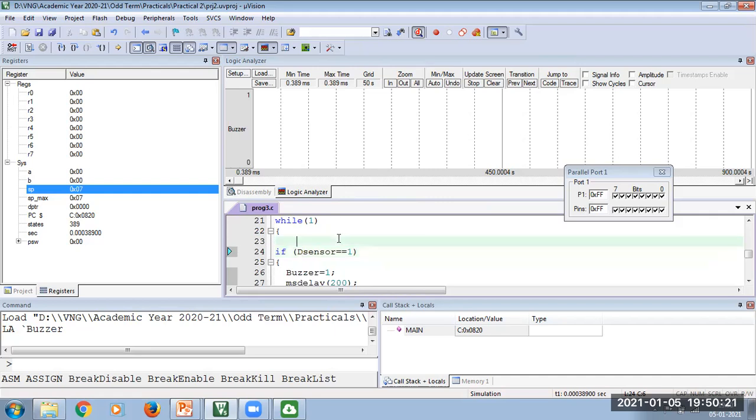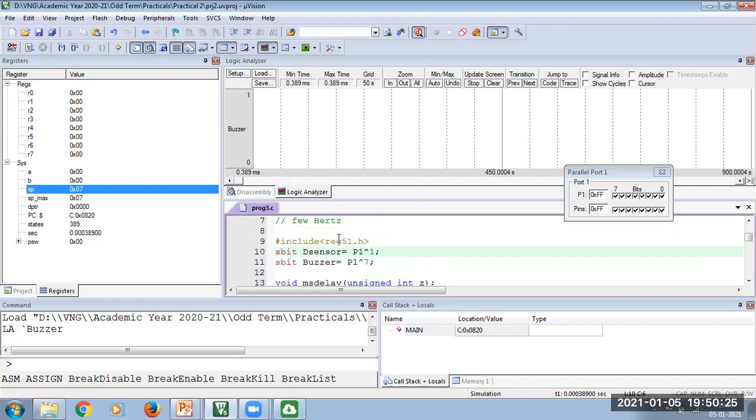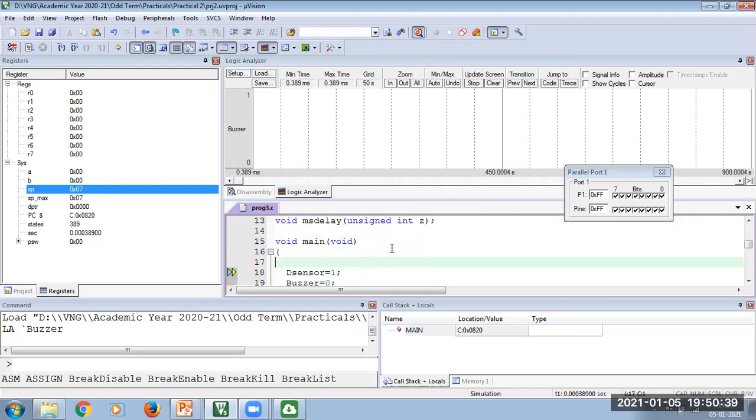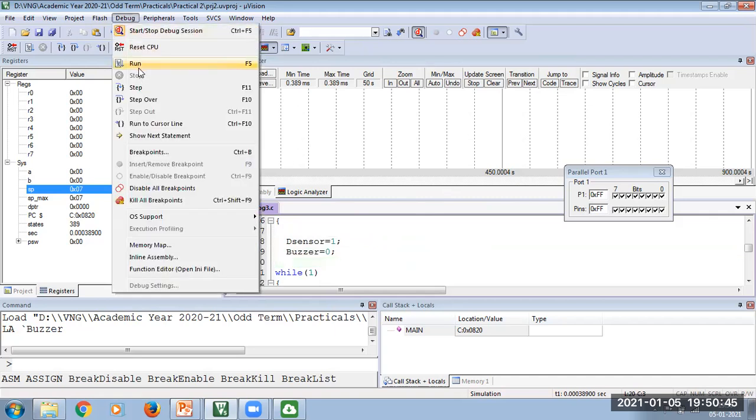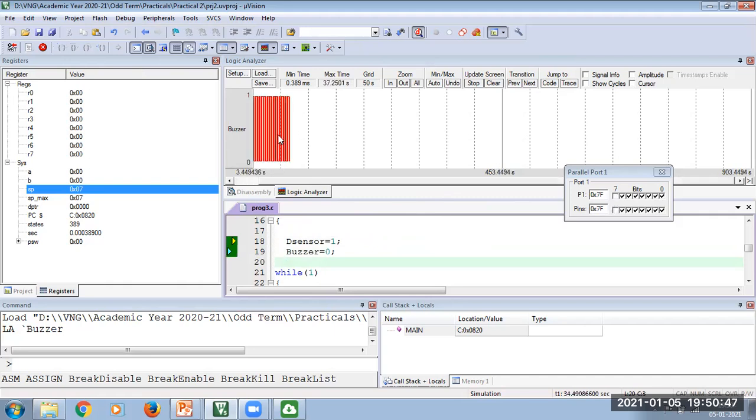Okay, so I will run the program and show you right now. We have connected the door sensor to pin number 1 of port 1, that is D sensor, which is nothing but this pin. Right now this pin is 1, by default it is 1, because data in port 1 is FF. It means it should generate a square wave right now on the buzzer pin. If I run this program now, okay, it is generating square wave.